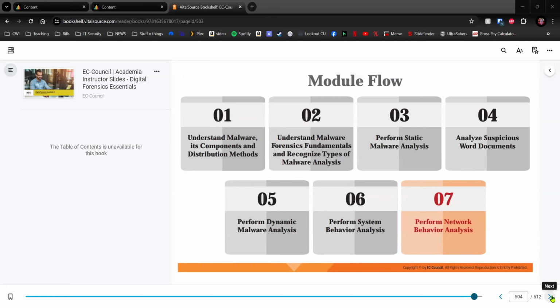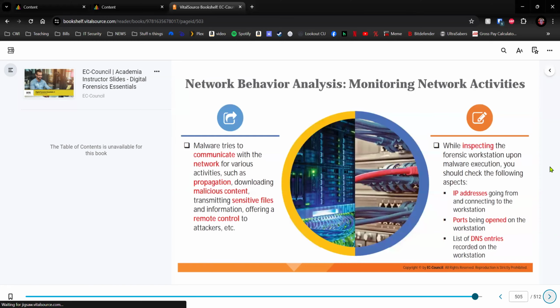And lastly, network behavior analysis. Malware tries to communicate with the network for various activities like propagation, downloading malware content, transmitting sensitive files and information, offering remote control, and all sorts of other things. While inspecting the forensic workstation upon malware execution, you should check for the following aspects: IP addresses going from and connecting to the workstation, ports being opened on the workstation, and a list of DNS entries recorded on the workstation.